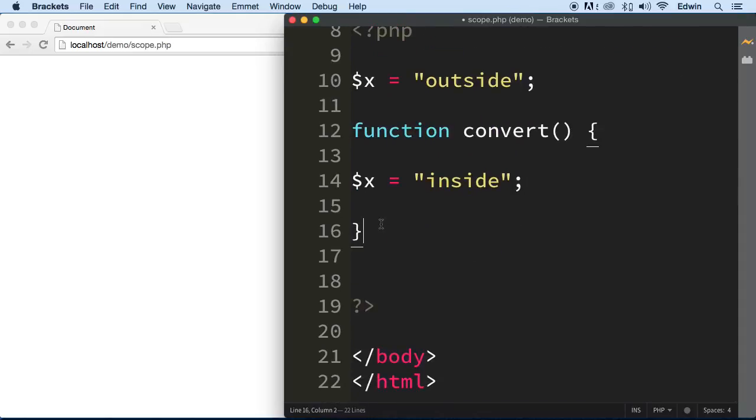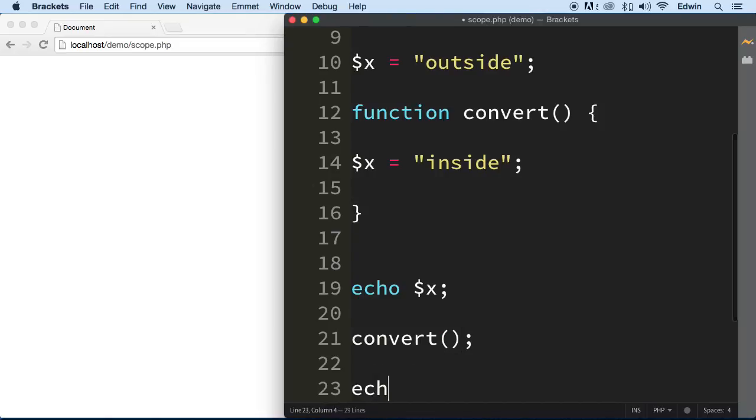What I want to show you is that I want to echo this variable adds outside right now, and then I want to actually call the function and try to change it with the function, and then call it here again, to see if the function changed the value of it.